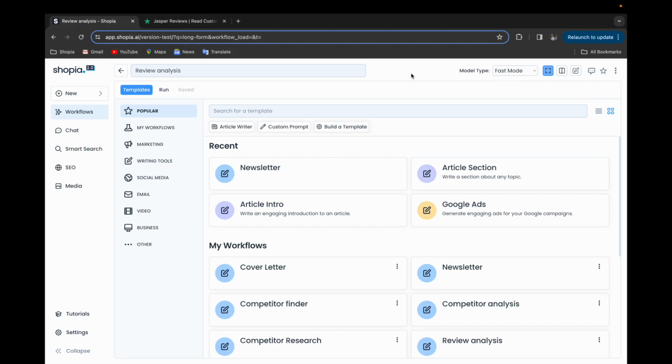Hi everyone. I'd like to show you an interesting use case that Shopia can help you with, which is analyzing reviews, more specifically Trustpilot reviews. And the reason you do this is perhaps you're doing some kind of research on a product and you're trying to find pain points or something that's good about it, and you're using it as part of your process, let's say.